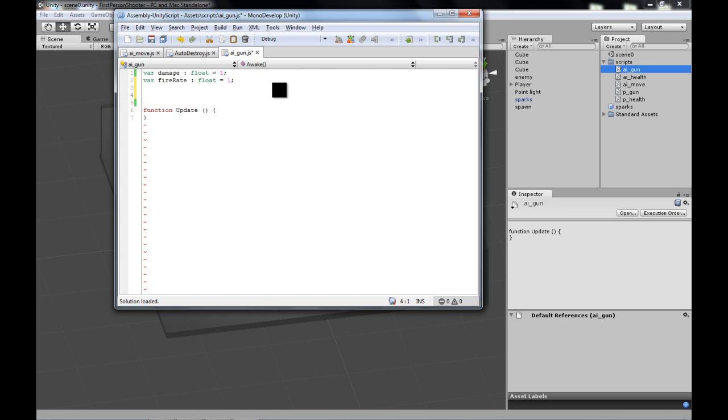And then a last variable, which is private, because I don't want anybody else to access it, called time, also for the firing. It is of type float, and it equals 0. Great, now for the actual scripting.